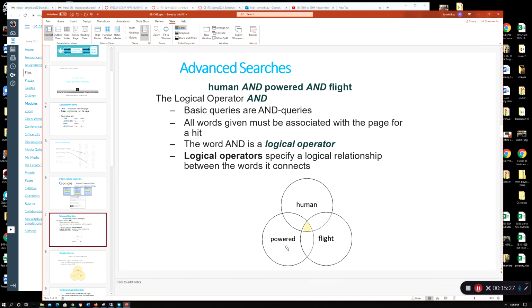But if I say I want the intersection, I want all three of them to be in the same result that I come back with, then it's only this little shaded area here where all three of them overlap, right? And so that's how these ANDs here would look when you draw them in this Venn diagram. So you can see this, right? Basic queries, and AND in this case is called a logical operator.